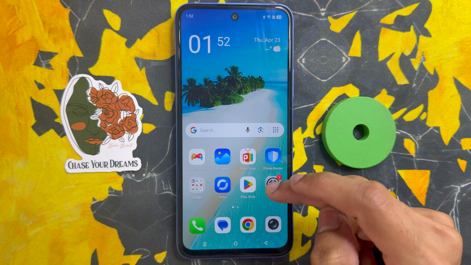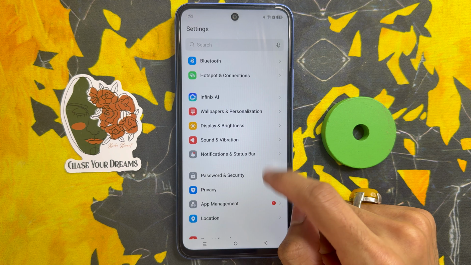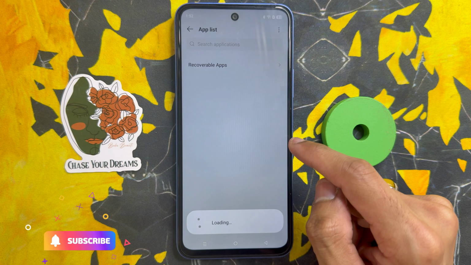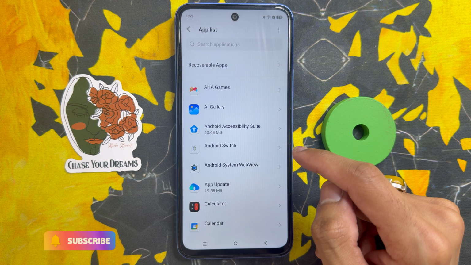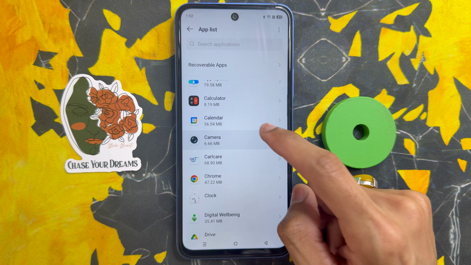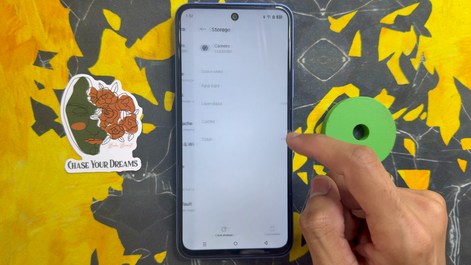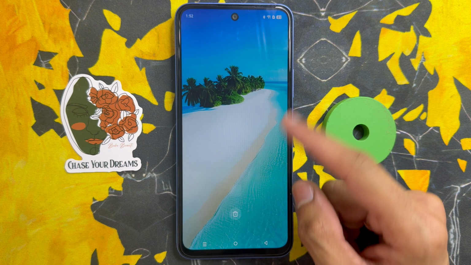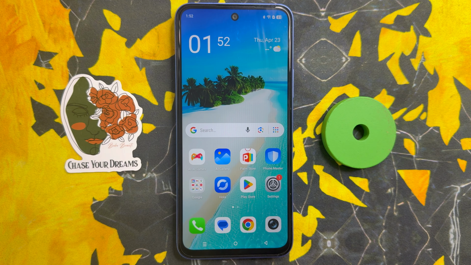But if it is not solved, click on the settings app, scroll down and click on app management, click on app list. After clicking on app list, click on the camera app and click on clear cache. After clicking on clear cache, go back to the home screen. You will see your problem is solved.